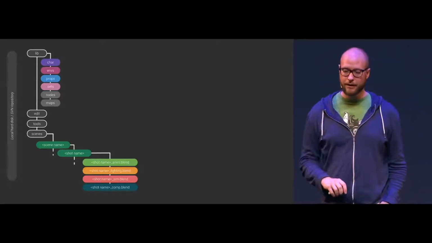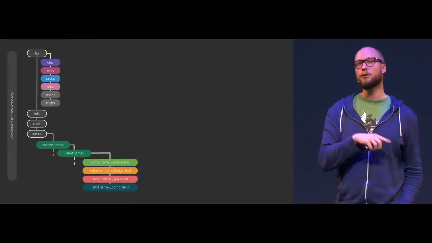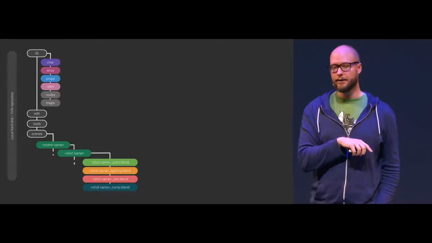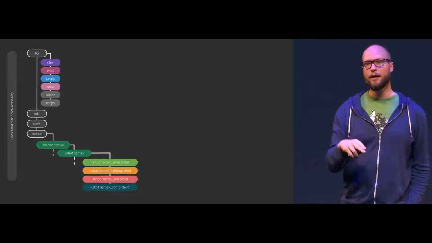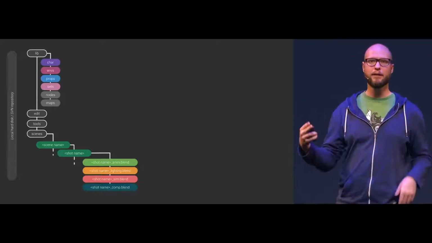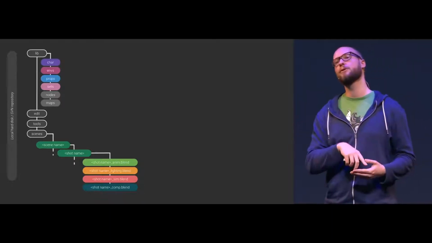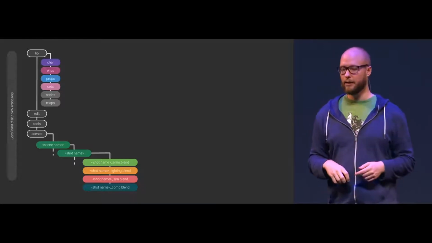The main thing is scenes. Scenes contains all the shot structure of the film. And in subfolders there, we manage how the different scenes come together and the shots within those scenes. I'll get to that later also.